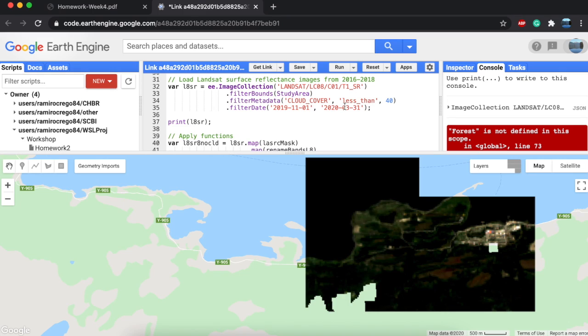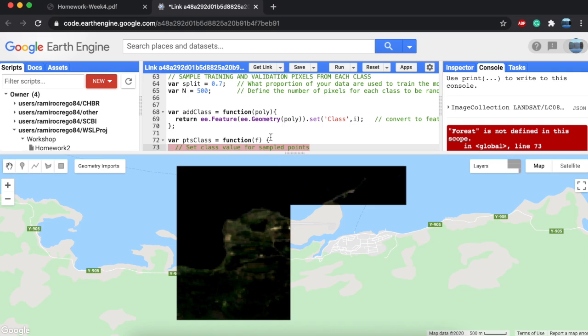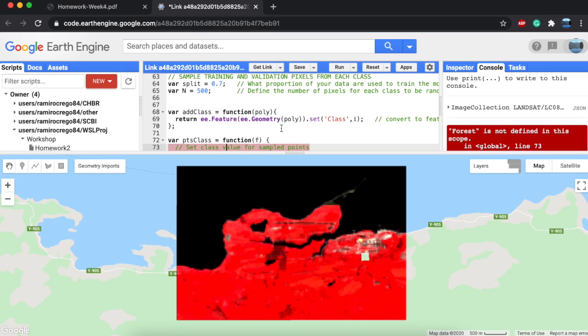So what I'm going to do is use more months and maybe 50%. I'll try again. Okay, now I have something much better. And sometimes it's okay to have little gaps with no data in your image. You will just not be able to classify there. So we have a couple pixels with no data, and we will accept that.